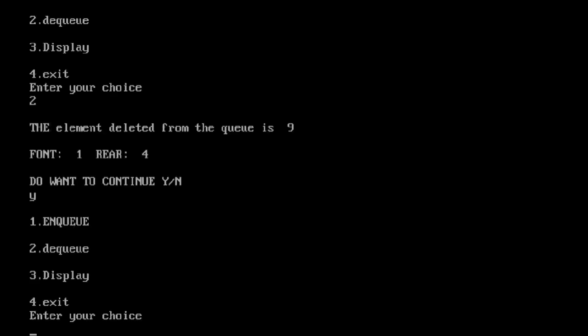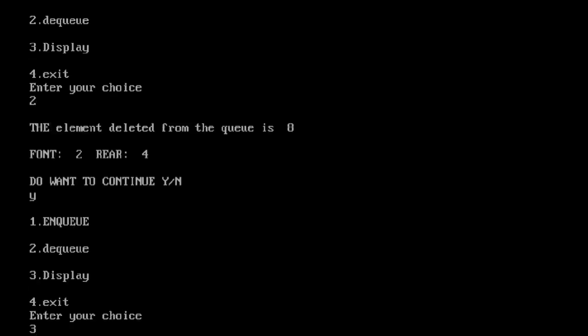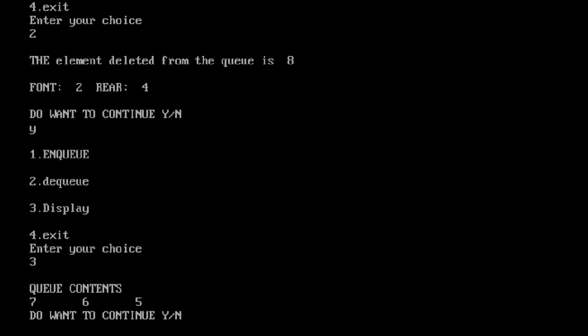Let me say yes. Let me delete one more element. So front again is, see, moving to the next element. The deleted element is 8 because after 9 I had pushed in 8. Do you want to continue? I will say yes. 3. So how many elements are there in my queue now? 7, 6, 5. There are 3 elements. The size of my queue is 5. So definitely it should allow me to enter because I know that the size of my queue is 5. I have deleted 2. So it should allow me to insert an element. Let us see what it will do.